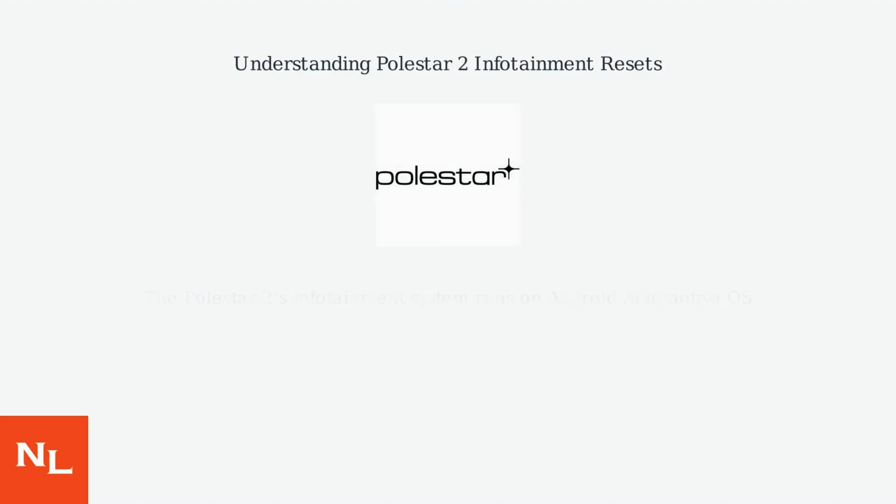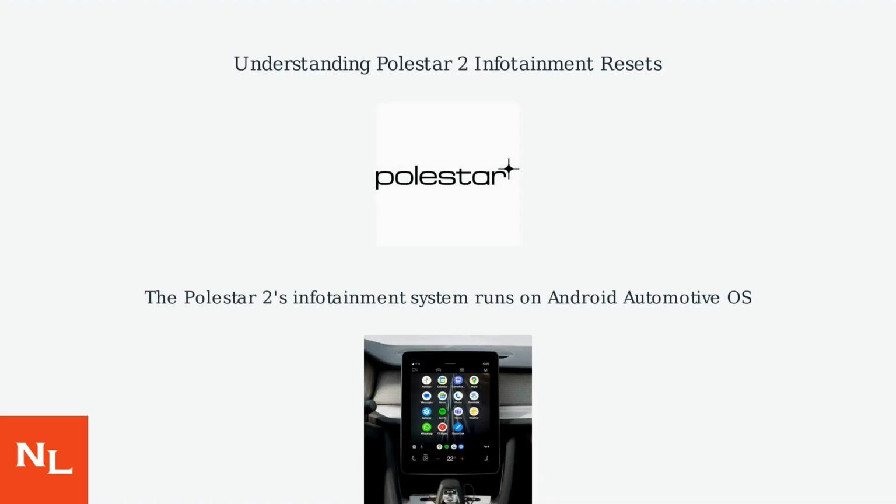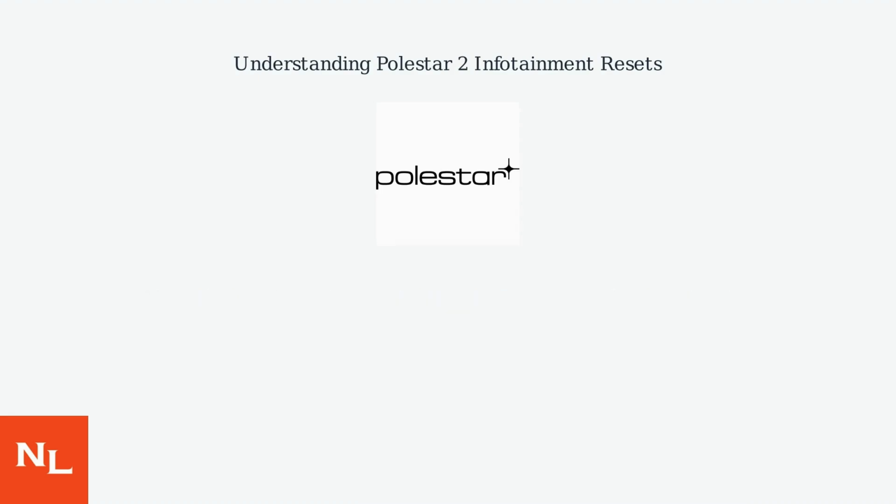The Polestar 2's infotainment system runs on Android Automotive OS and serves as the central hub for navigation, media, and vehicle controls. Occasionally, you might encounter glitches like frozen screens or unresponsive apps. Resetting the system can resolve these issues.